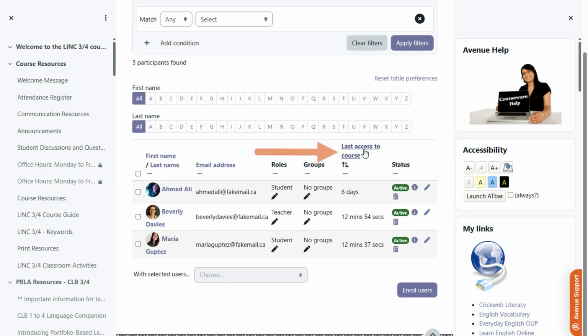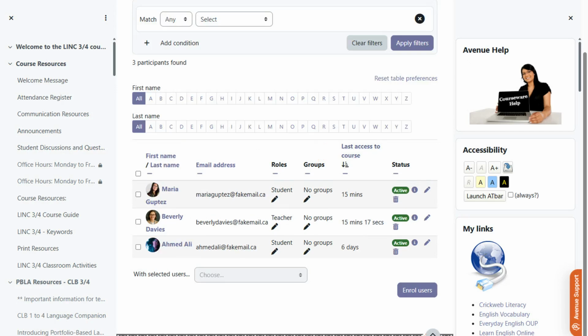When you click on Last Access to Course, the list is sorted in descending order, starting with the person who most recently accessed the course. Participants can be reordered by first name, last name, email address, and last access to course.